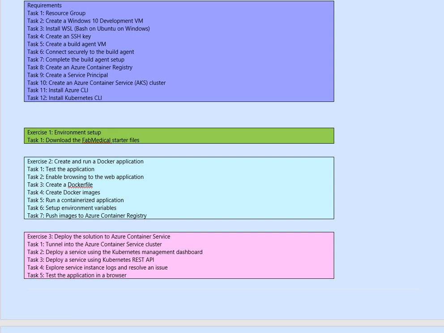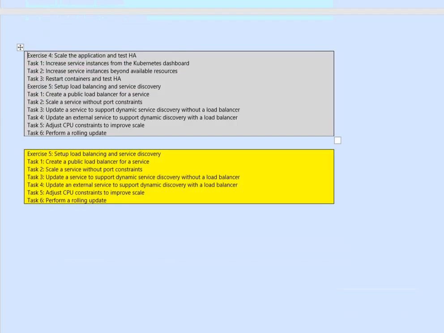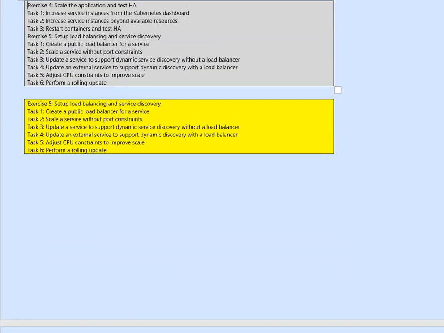There are some tools from Microsoft you can download. It's available publicly, like this is a starter file. Then exercise 2, we will create and run Docker application, test the application, enable the browsing, create Dockerfile, create Docker image, run containerized application, setup environment, push image. Then we start deploying the solution into the container, do the tunneling, deploy the services, and explore instance logs, test the application.